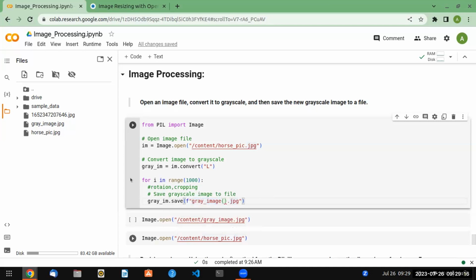See, here what you need to give? So what will it create? Gray image 0, gray image 1, gray image 2, like this. Gray image 1,000 pictures it will create, and it will save in the drive.